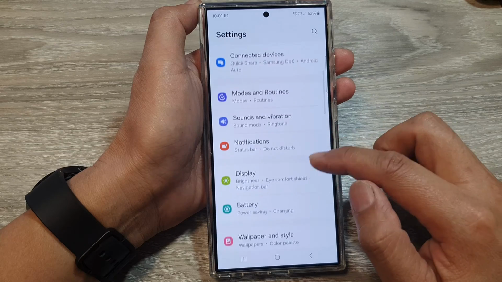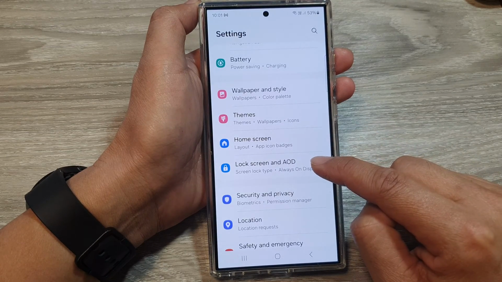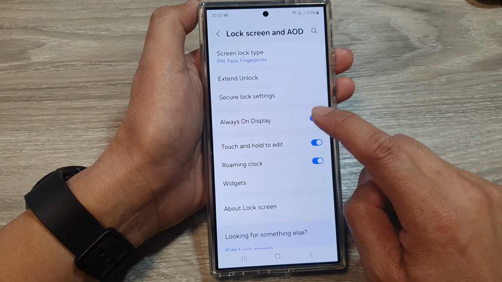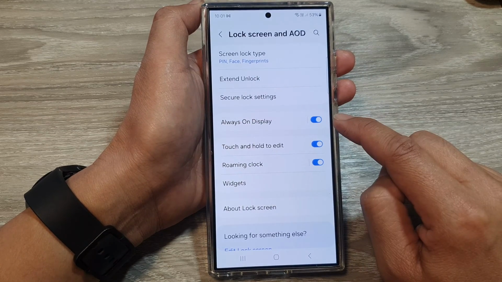Next in here, we scroll down, then tap on lock screen and always on display. In here, go down and tap on always on display. Tap on the toggle button to switch it off or turn it on.